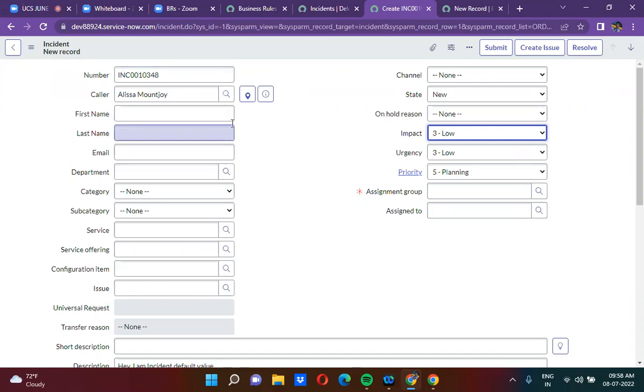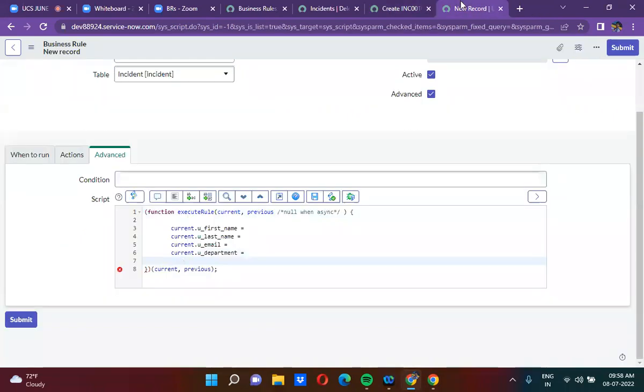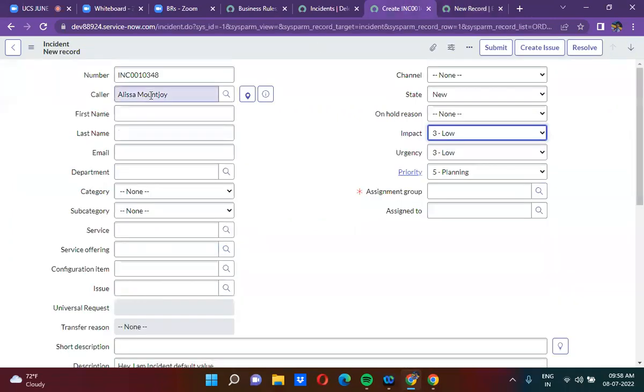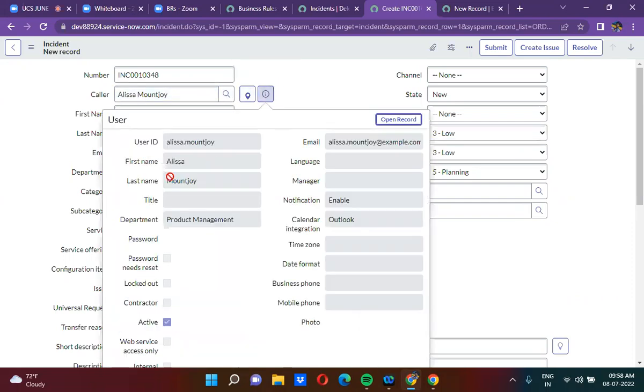In ServiceNow there is a concept of dot walking. We can always dot walk the reference fields in server side scripting. This is a reference field, so you can dot walk it. In this reference field you have the user ID, first name, last name, department. Department is also a reference field.